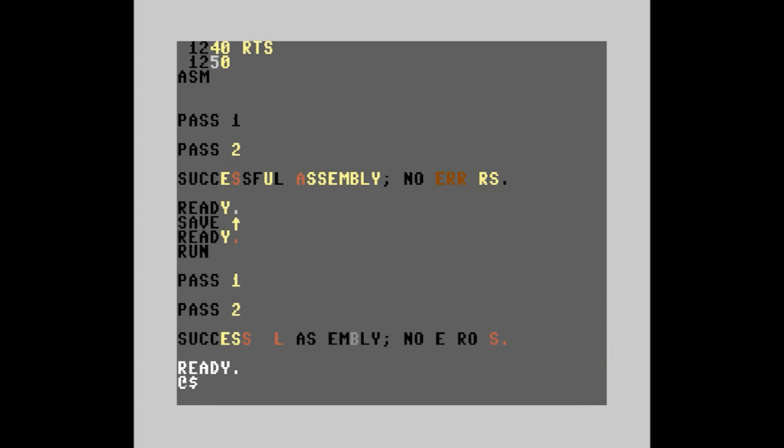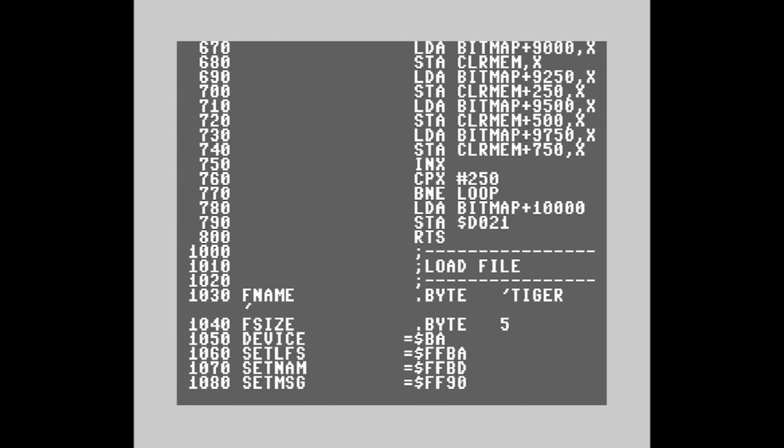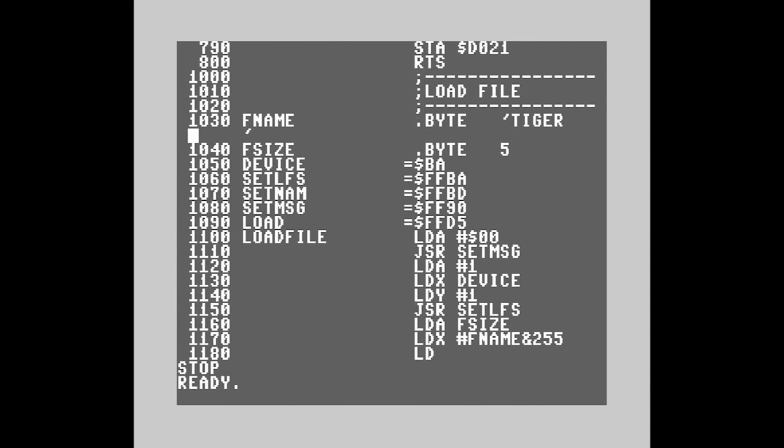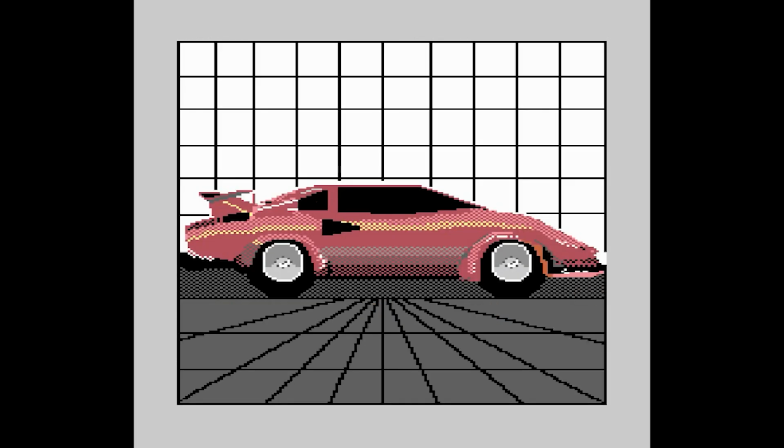Let's try a different file. Let's try Ferrari. So let's go take a look at our new code, which is down here. Here we go. And instead of tiger, we're going to load in Ferrari. So I'll type in Ferrari. Save that. And this file name there is 7 characters. And now let's run our program and see if our Ferrari loads. Wow, it's pretty cool. That's a nice looking Ferrari. Man, I wish I could draw like this. Actually, I wish I could draw at all, but that is really nice looking.